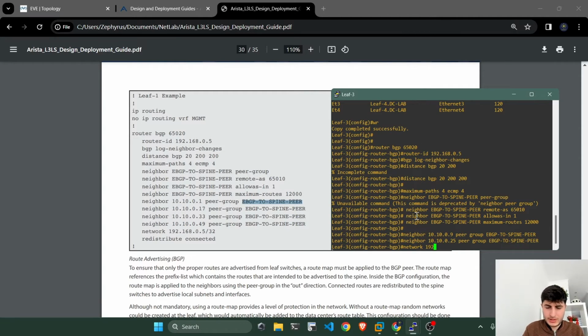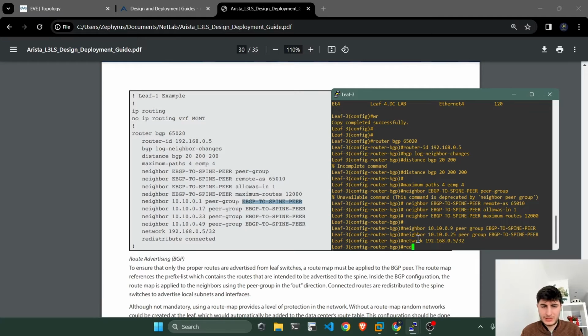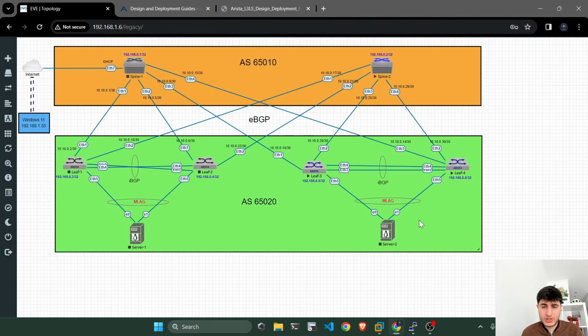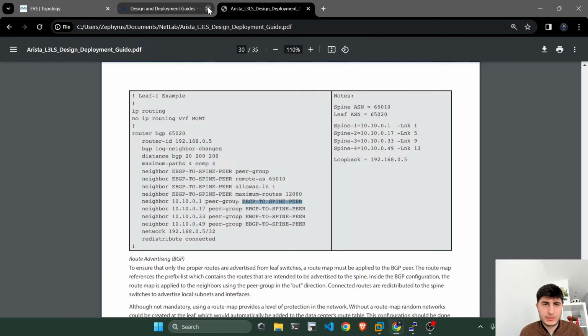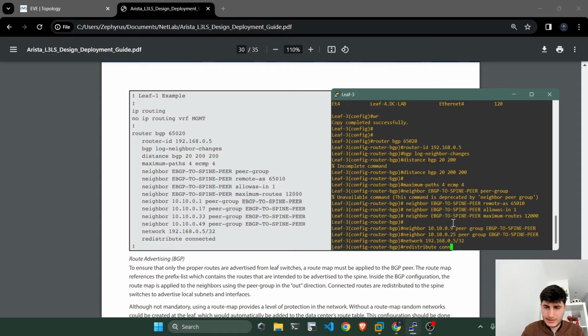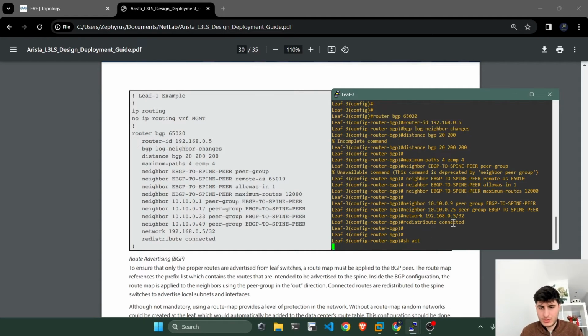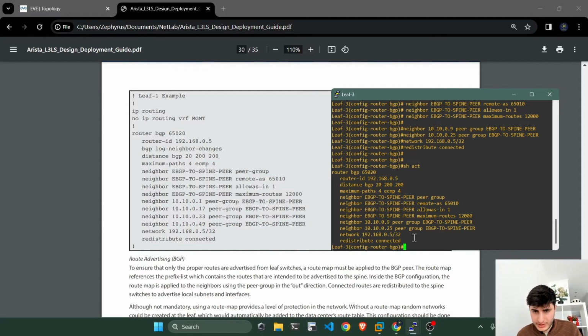And we have to advertise our loopback network and also the connected routes. Now the connected routes are distributed because we have the servers connected to the leaf switches in this case. So these routes will also be advertised to the spine devices and other leaf devices as well, obviously. So we can quit this, we don't need this anymore. And redistribute connected complete. Now let's see how it looks. That looks pretty good.